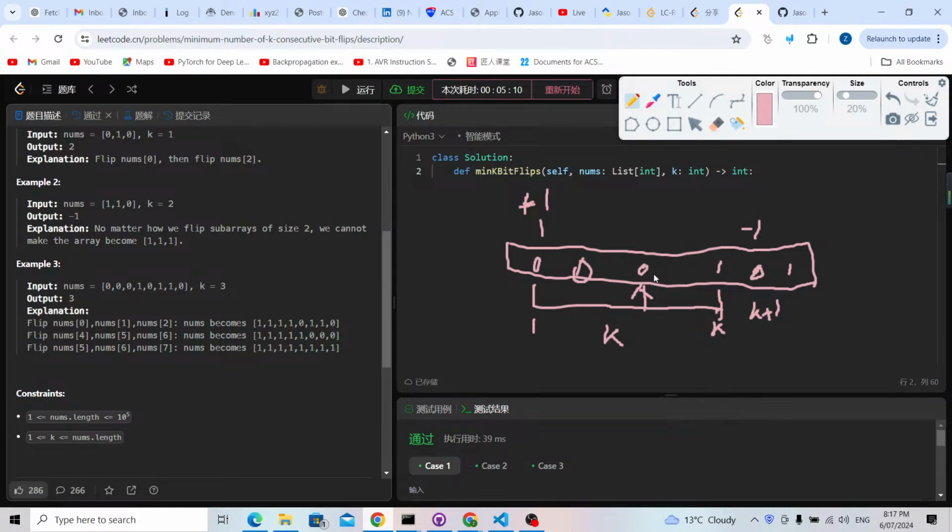For this 0, I want to check how many flips I have. I'm going to use an array, or a prefix variable, to record how many flips I have. So maybe I'll use a flip variable just to record that. Maybe here I have a flip equal to 1.